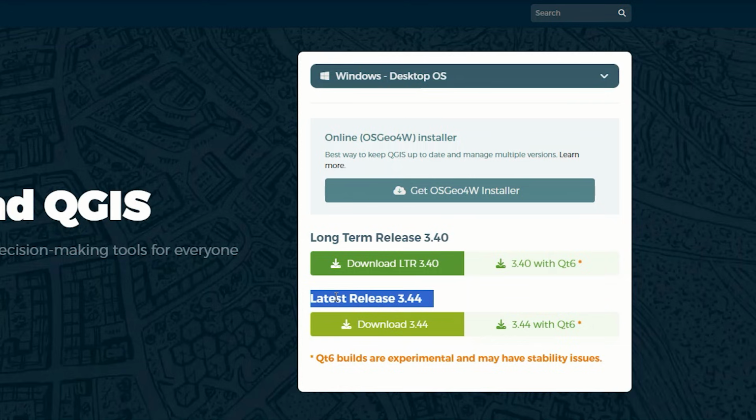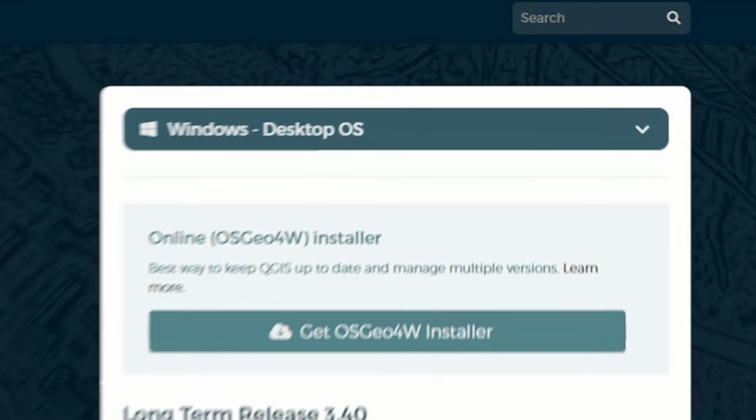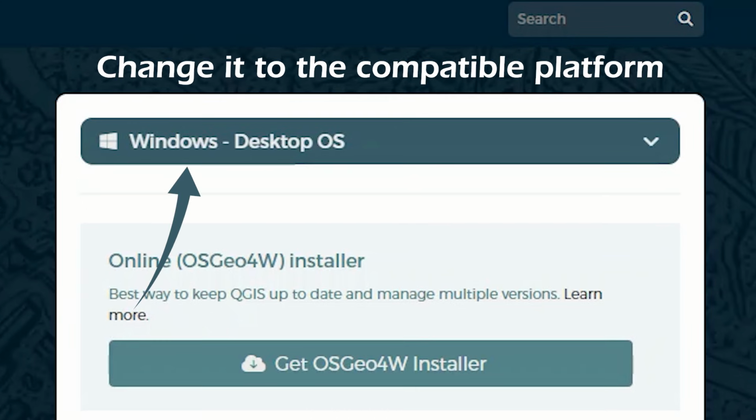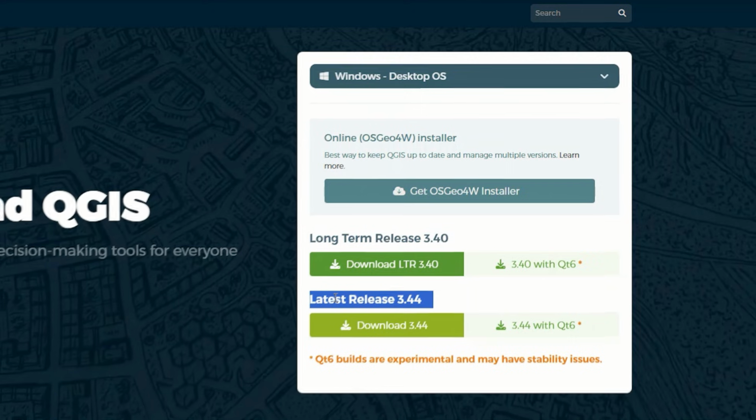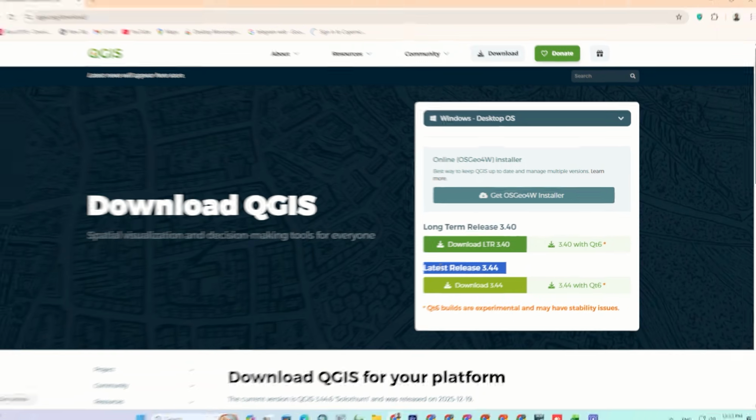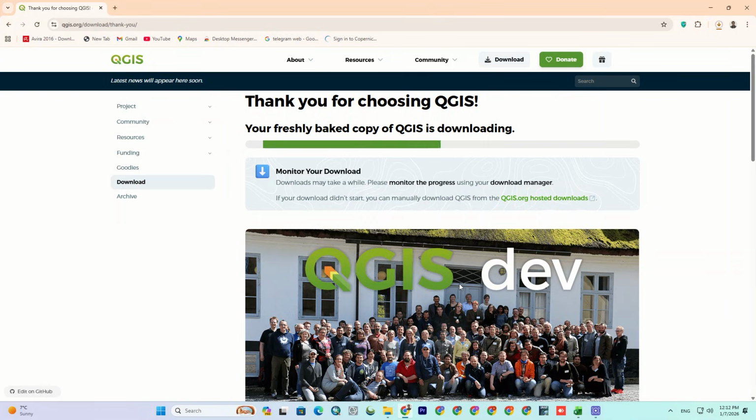But pay attention that this is for Windows. If you want to download it for other platforms, just change this option to the platform you want to download QGIS for. It'll be the same as Windows. As I said, I'm going with the latest version, so I click on the download option. And the download starts automatically.